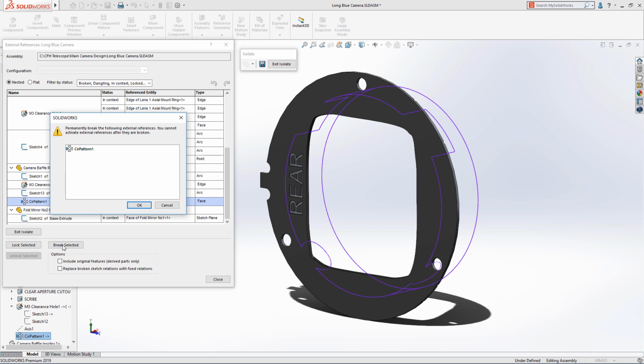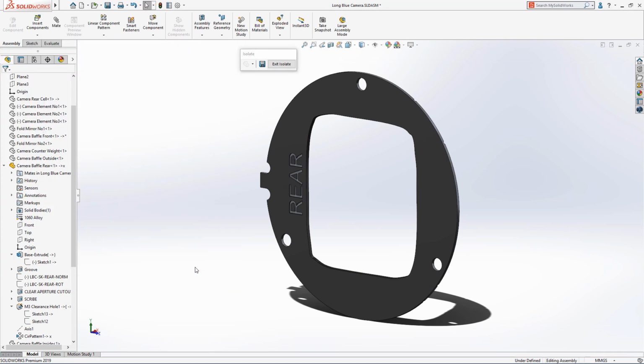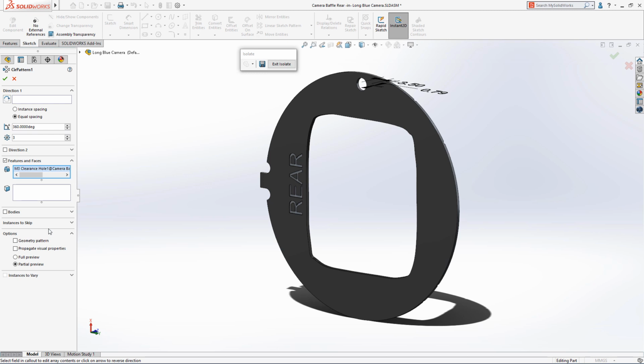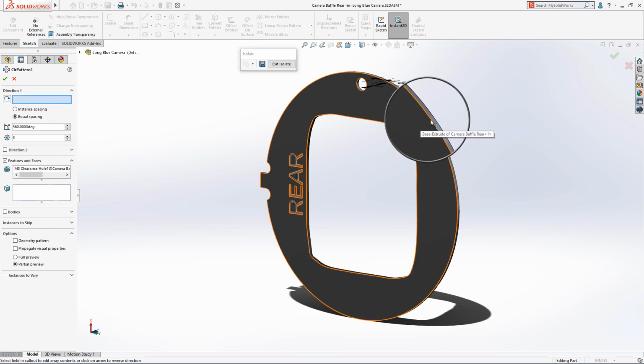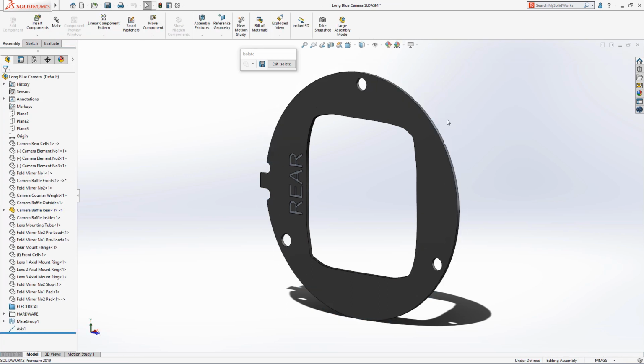Instead, we want it to reference the outer face of the plate. Selecting the break option removes the relation from the circular pattern. Now the direction reference for the pattern can be redefined by simply editing the feature. SolidWorks 2019 makes managing complex relationships between features and parts easier than ever.